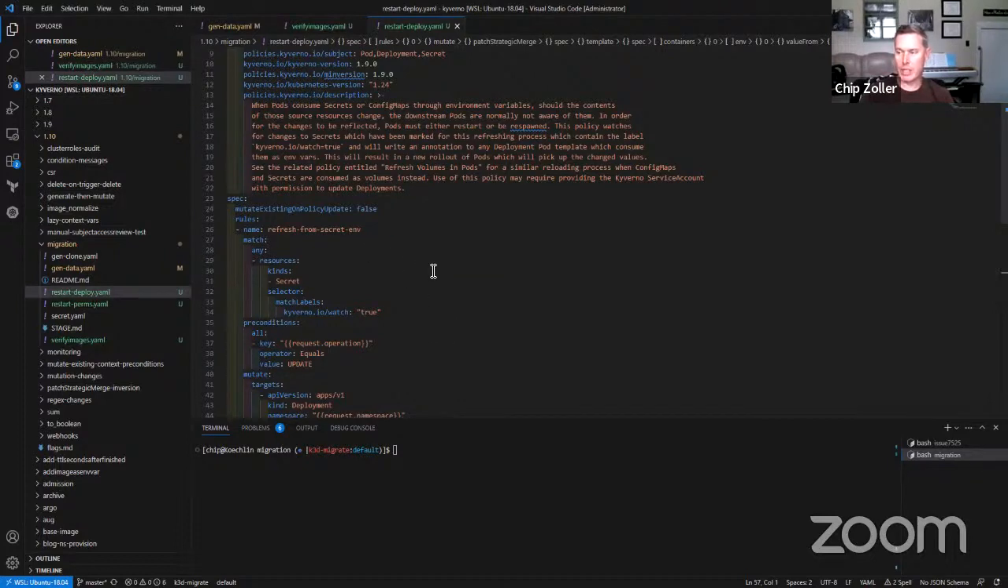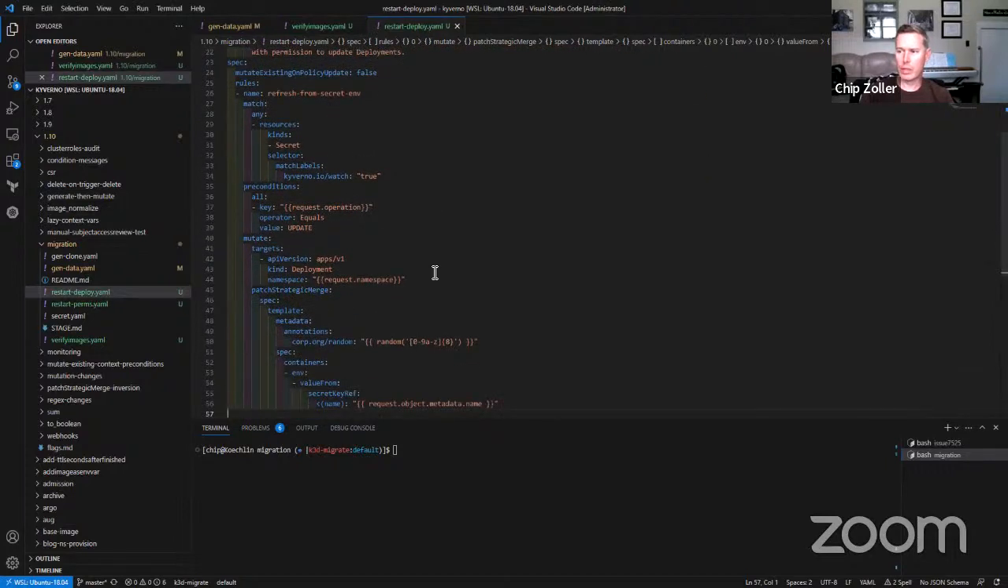This is a mutate existing rule that we have installed that's going to go and mutate a deployment if a certain secret changes. So we also have this one out there, and this will also become important when I illustrate one common thing that may throw you for a loop. So all these already exist. Now I've done the preparatory work.